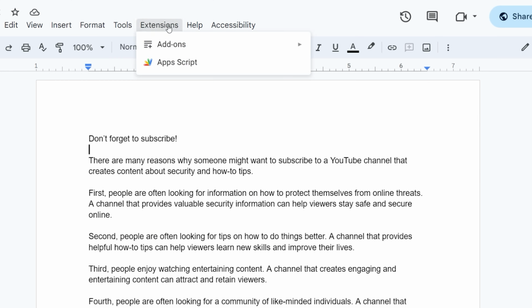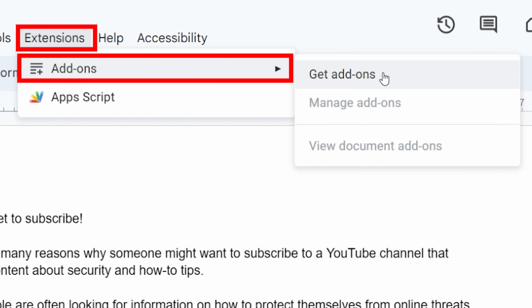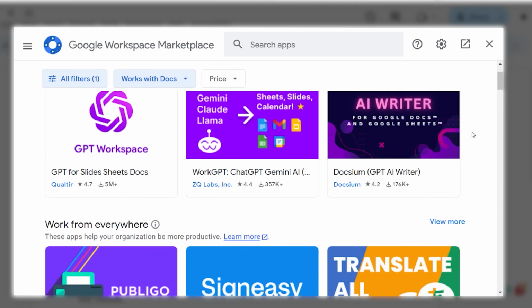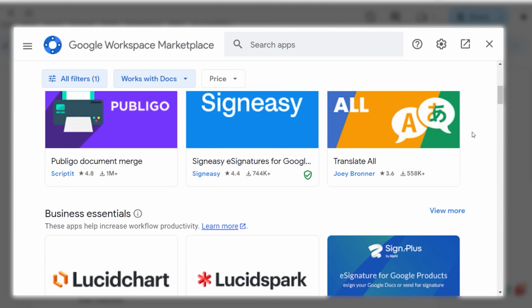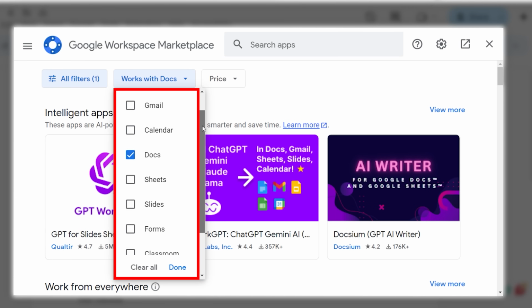If you open up a Google Doc, when you go to extensions and you click on add-ons and you click on get add-ons, there is a whole marketplace for add-on products and services which work very well and are integrated within your entire Google suite. You can use the filter to look at stuff for just Google Drive, Gmail, Calendar, Sheets, Slides, anything that Google has.